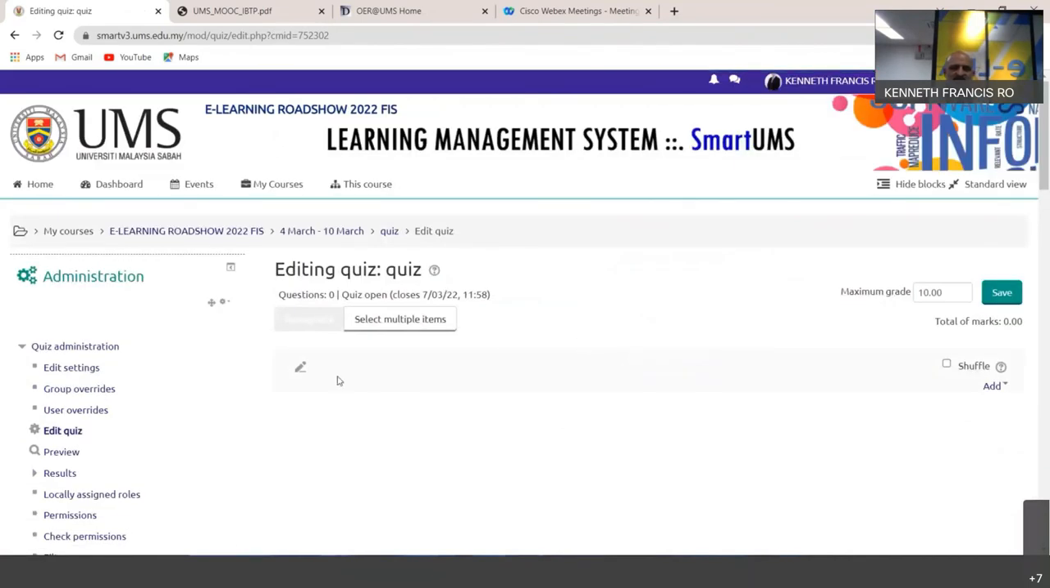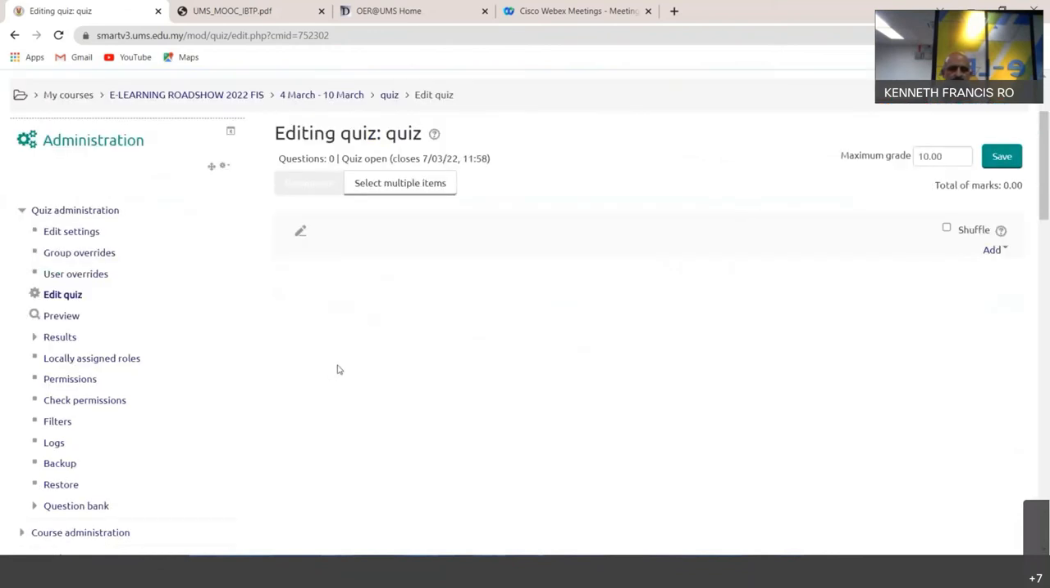I only have one question, so I just wait for it to load. This is where you need to add the grade. For example, your maximum grade is 10. Make sure that this one is in line with your table 4.2. So if you have given 10 marks for the quiz, you will have to select here. You add here and then you save it. You can add the questions. I just click add from question bank.